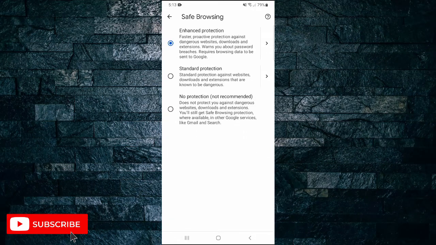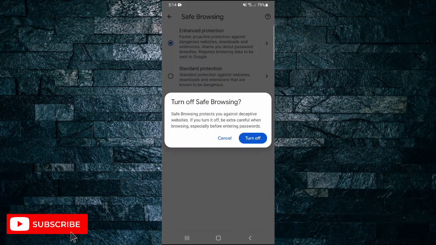Now here, you have the option to choose between Enhanced Protection, Standard Protection, or No Protection. Although it says it's not recommended, this is the option that you need to choose to disable Google Safe Search. So tap on that option. It will ask you to confirm by tapping on Turn Off.